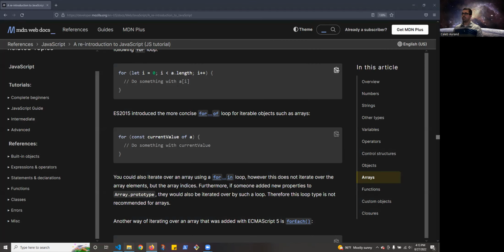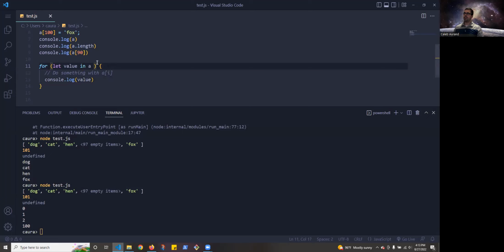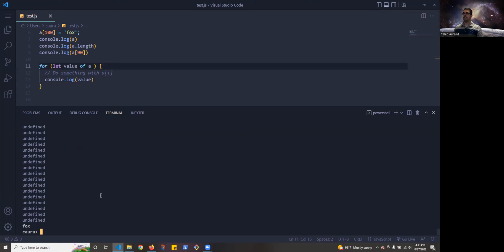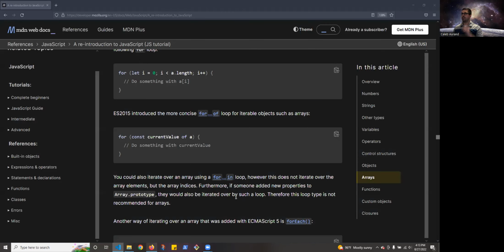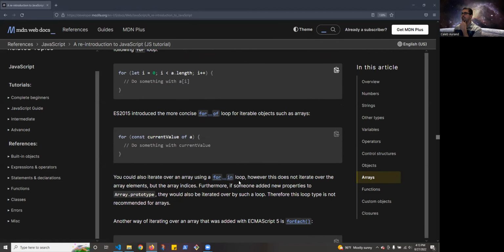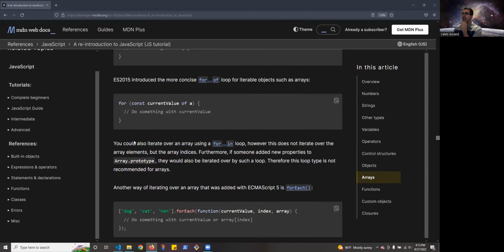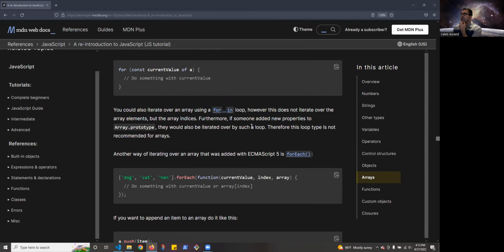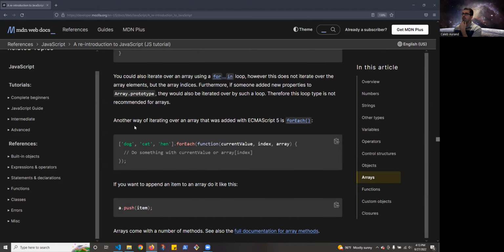If we use the of keyword instead of the in keyword here and run that, that gives us all of the elements that are inside the array, including all of the undefineds. So there's the difference between the for of loop and the for in loop, which they don't have an example of, but we just went over that. If someone added new properties to Array.prototype, they would also be iterated over by such a loop. Therefore, this loop type is not recommended for arrays.